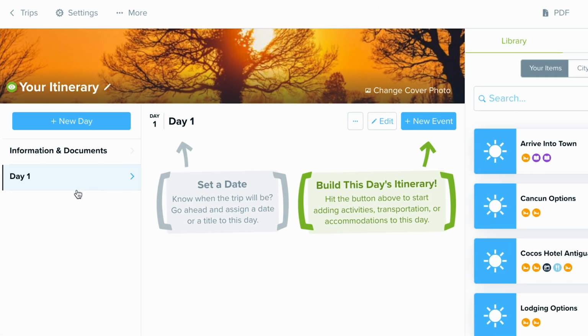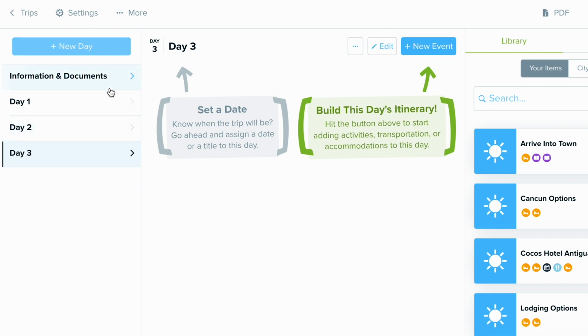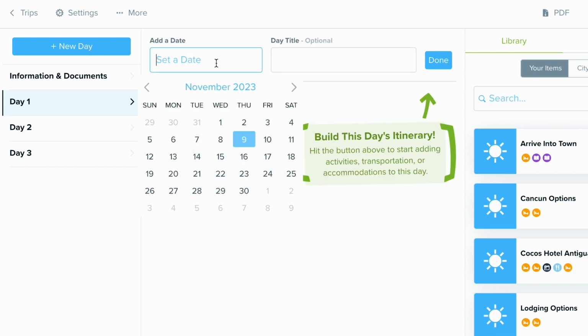On the left-hand side is where your days are. If you need to add more days to your trip, just select New Day. And if you need to input a start date, you can go back to your settings and do that. Or you can also click into the day itself and add a date like so.